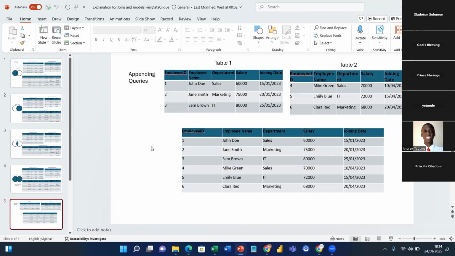We use the append queries. So when it comes to appending queries, it has to be of the same column structure. By column structure, I mean it has to be the same number of columns. So if table 1 is 5 columns, table 2 has to be 5 columns. Another thing again is that they have to have the same data type.